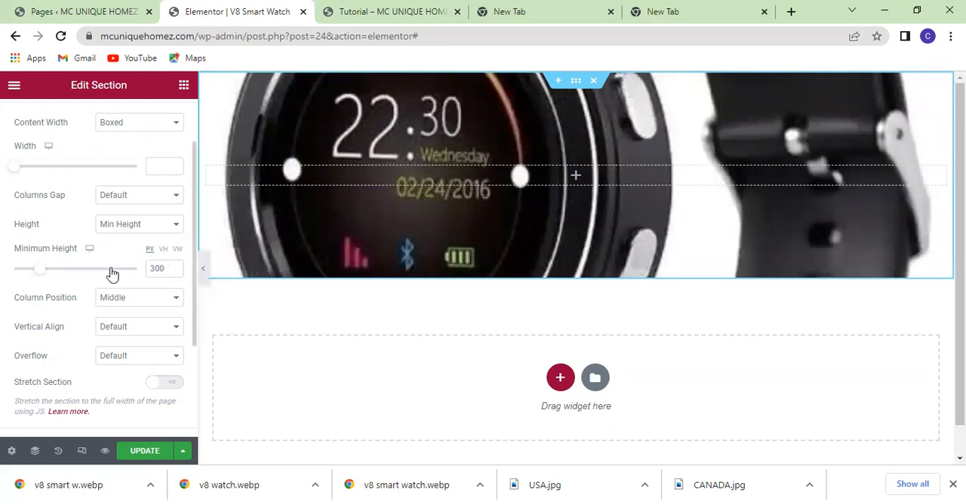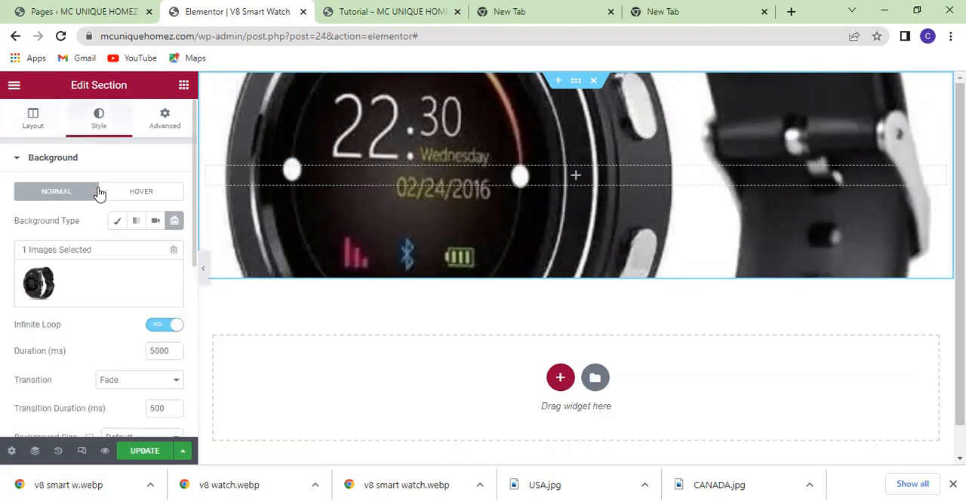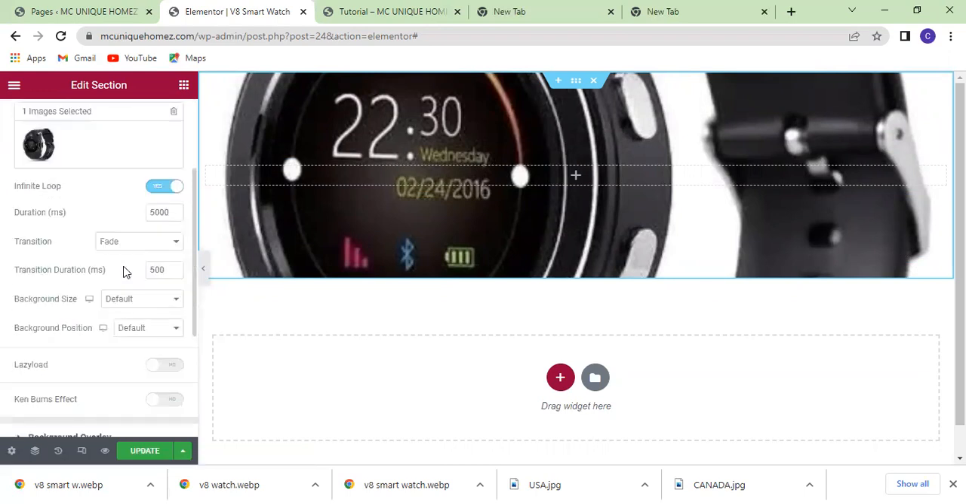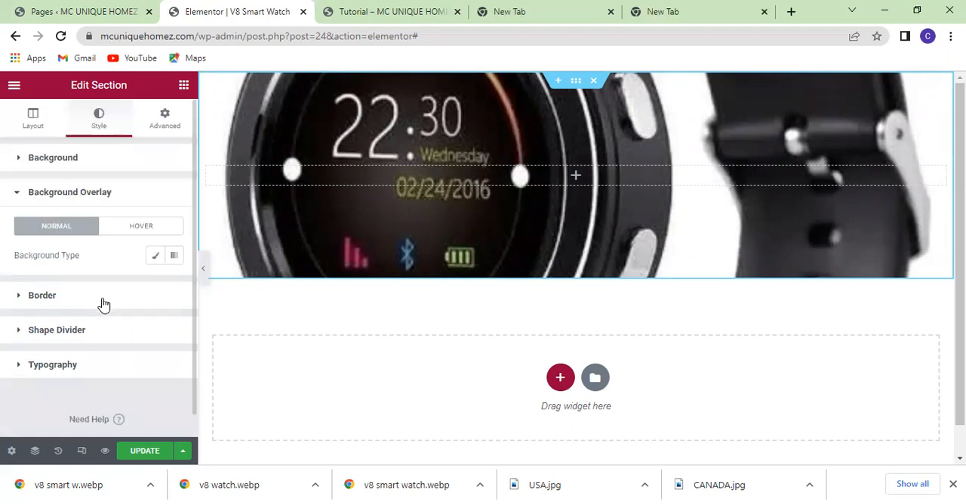So the next thing I'll do is go to style, and let me see background overlay, then the color.